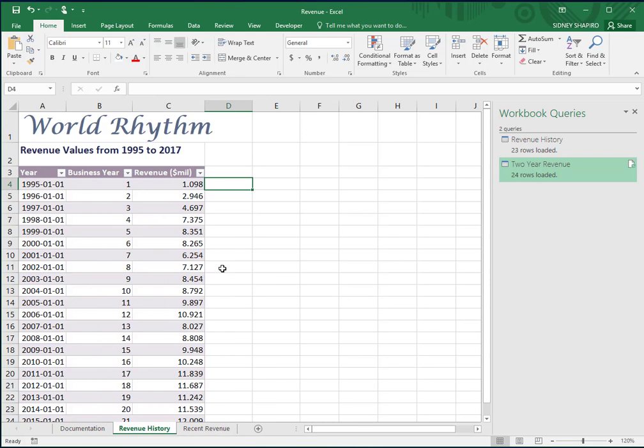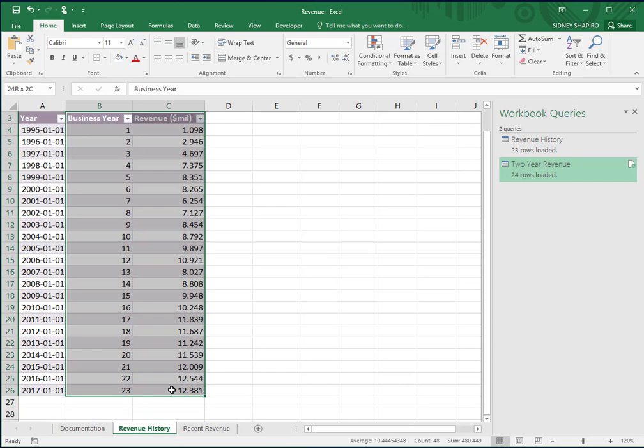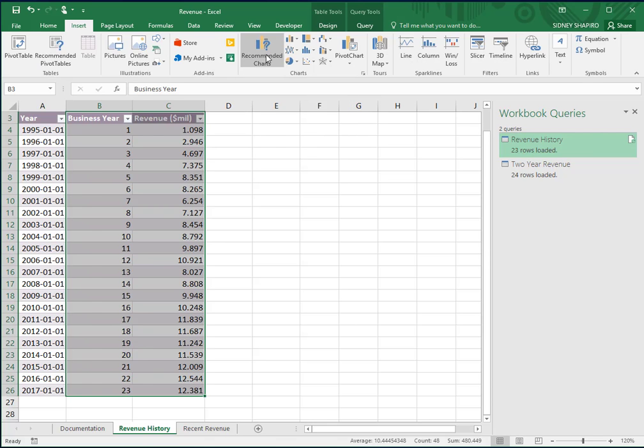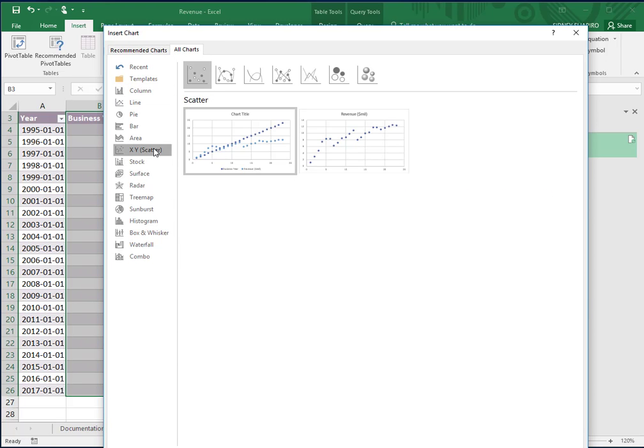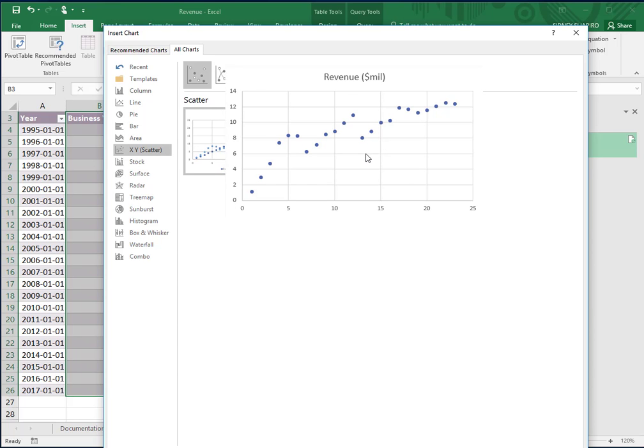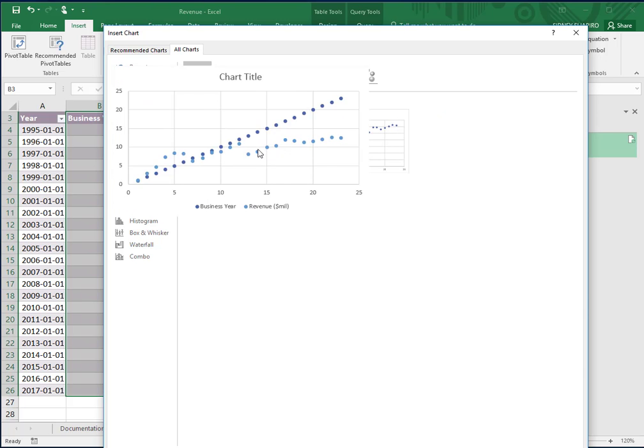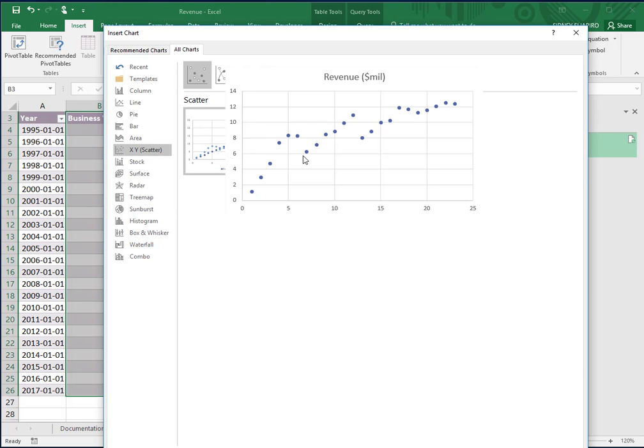We're going to go back here. You'll remember we have the year, the business year, and the revenue. I'm going to select B3 to B26, so that's going to be here, and we'll go all the way down to the bottom like this. Then we'll go to Insert, and we're going to pick Scatter Plot. Let's take a look at what else we have. So we'll go to Scatter XY. We have our scatter plot, revenue. So let's go with scatter.